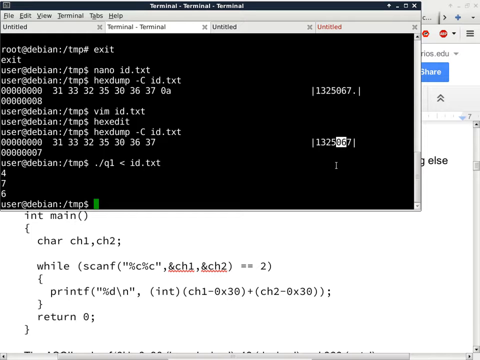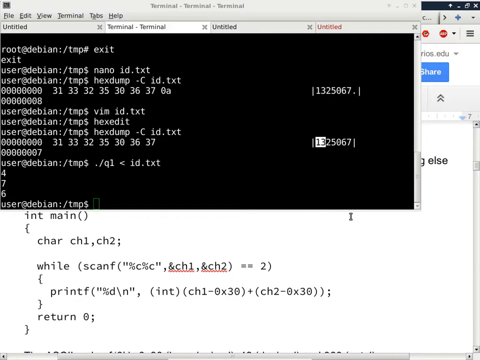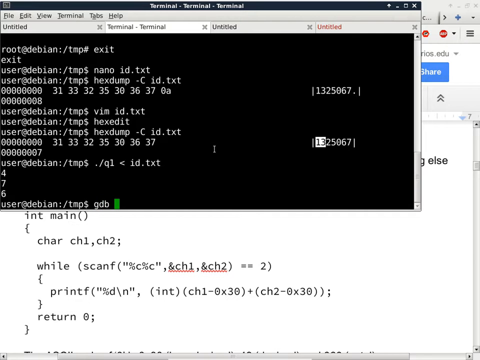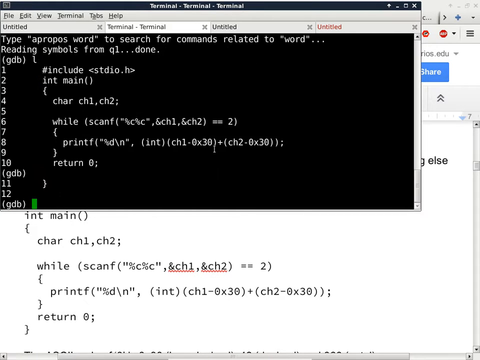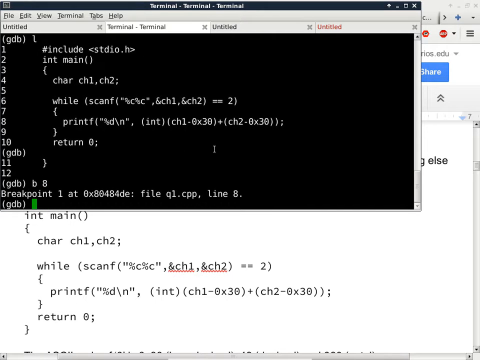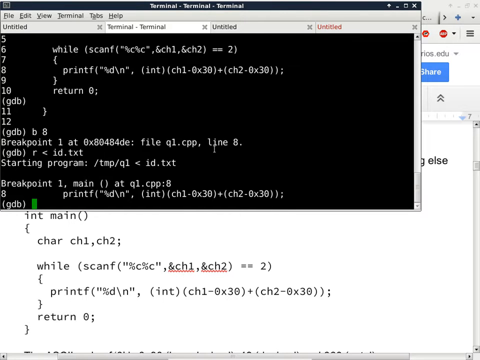Yep. Can you just run through how you get the first number, like 4? Sorry? Can you run through the program? Yes, the 4 is coming from the 1, 3. But if you want to run it through GDB, you can actually do it too. So when you run it through GDB, you want to set up a breakpoint. I would set a breakpoint at line 8, and then we'll run it with redirection from id.txt. And this is the first time.